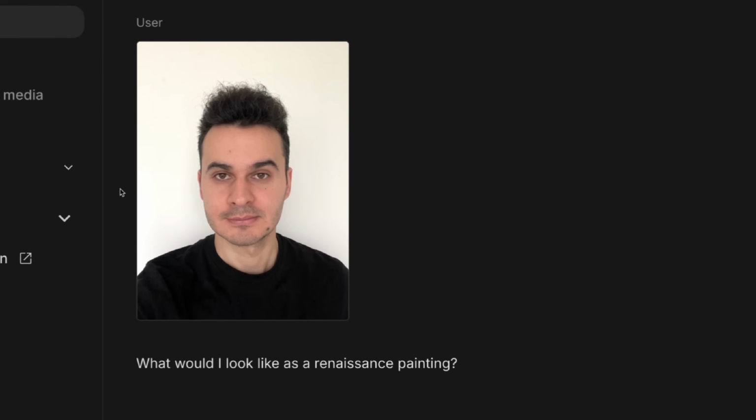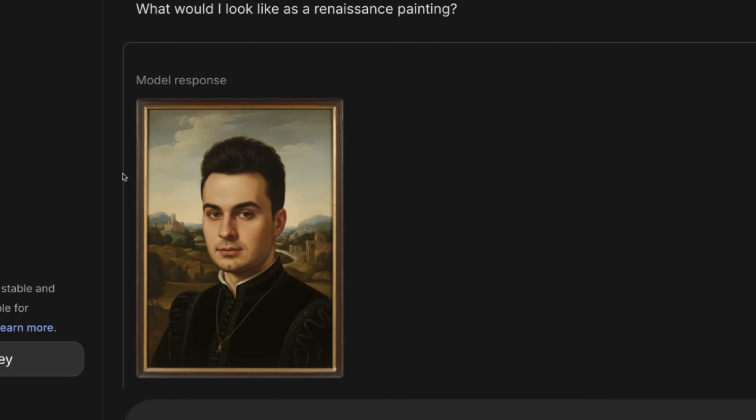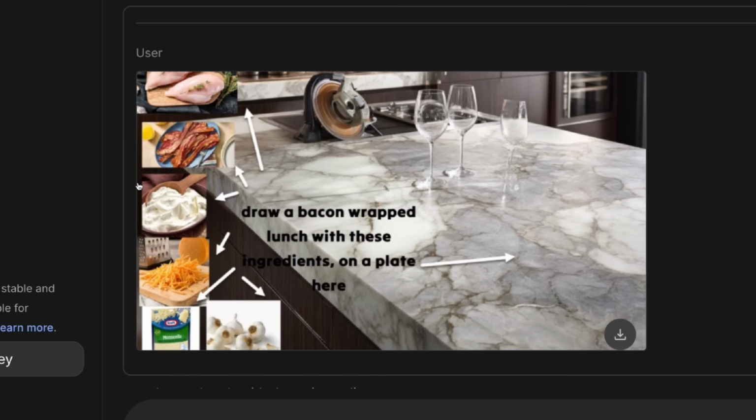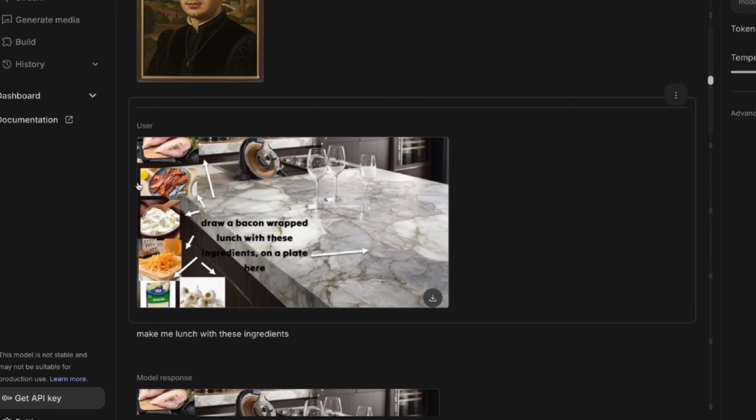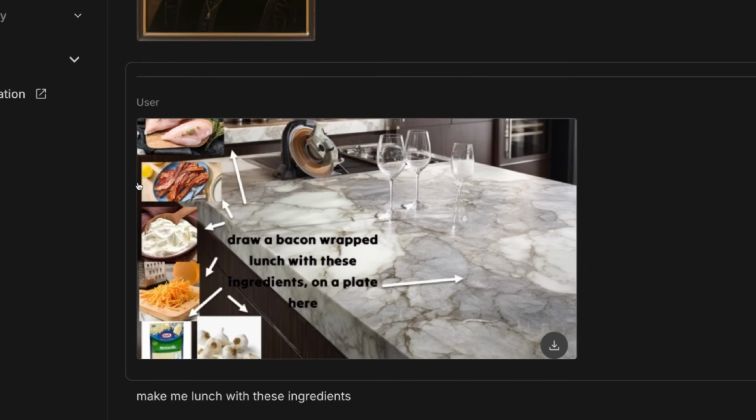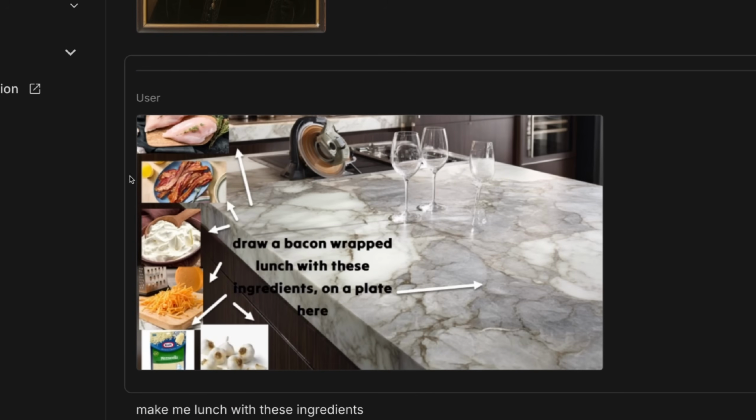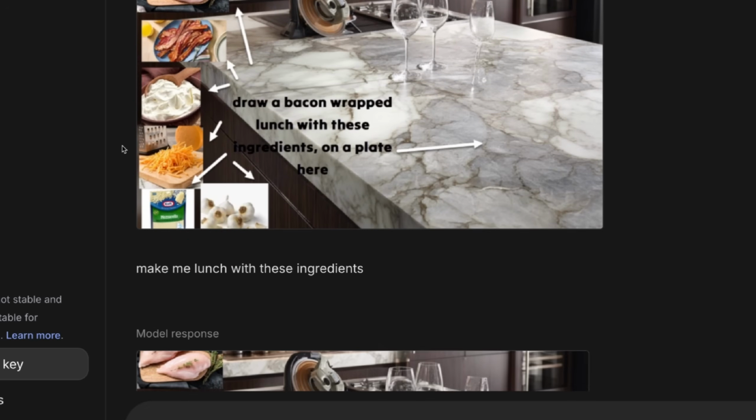Now here we have the next example where I basically turned my photo into a Renaissance painting, and here is the outcome. I would say it looks alright, it looks like a real painting. So it's a nice generation, nice outcome. And here is something that I found on X and I wanted to see if we can actually recreate it. So this is what I uploaded and I wanted it to prepare lunch with these ingredients.